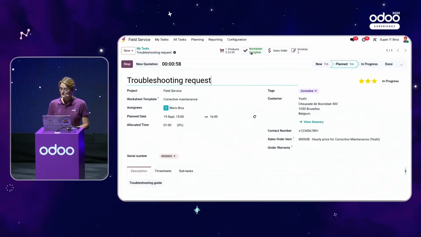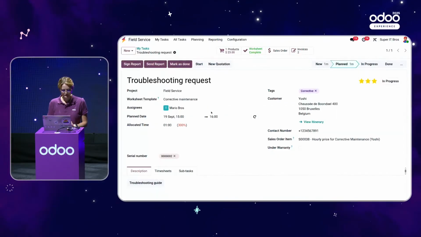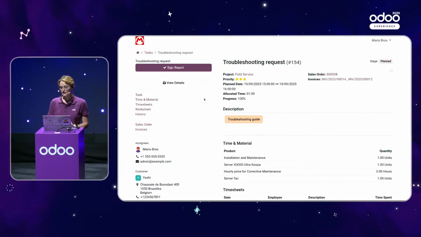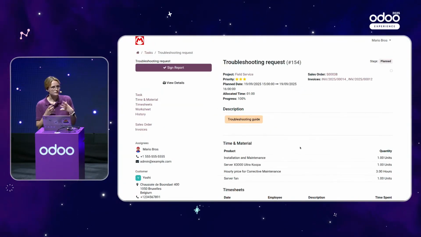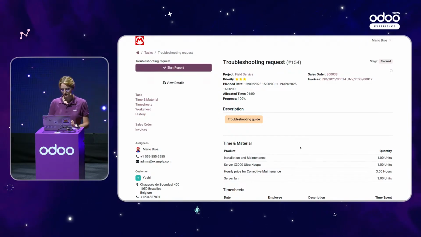All right, my worksheet is complete. I can now stop the timer. This took me about 3 hours. And I can let Yoshi sign the report. So here you have the customer portal. You just turn around your iPad and you ask them to sign the reports.